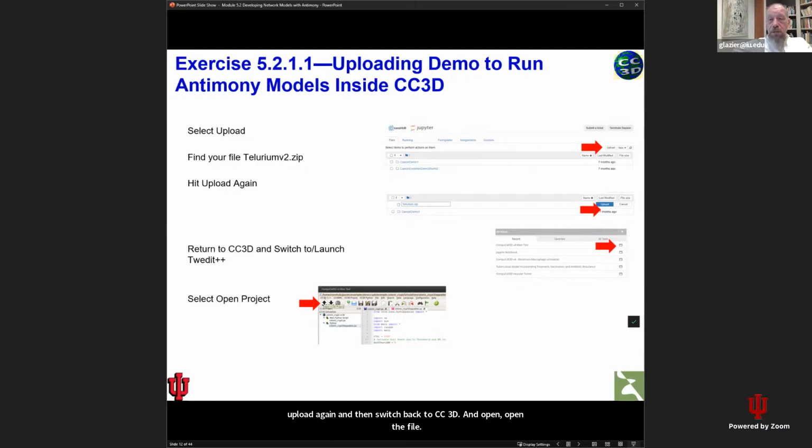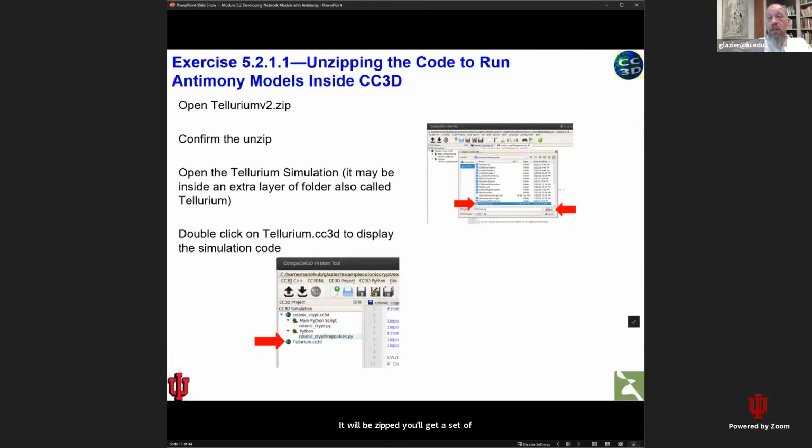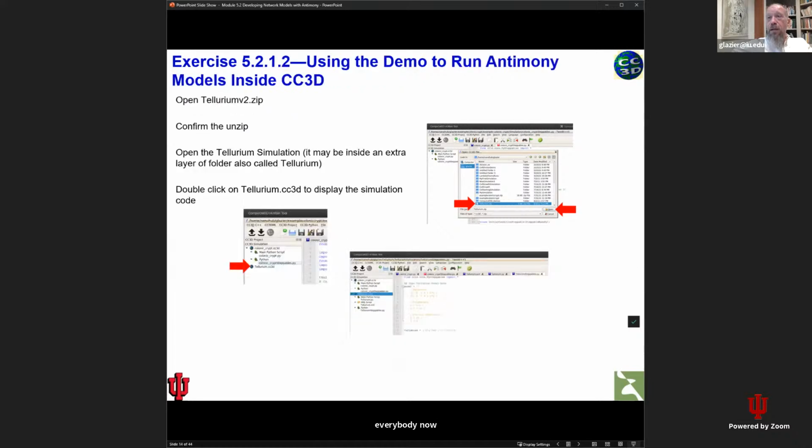It will be zipped. You'll get a set of messages about unzipping it. You'll have to confirm the unzip. If it gives you an error message, you may ignore it. You may have to reopen it after it's been unzipped. Sometimes it will unzip and simply display on your screen. Sometimes you'll have to hit open again and point to it again. So I'd like everybody now to load that file and get it open.